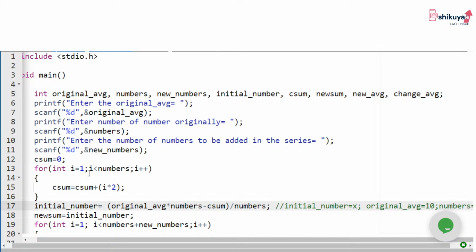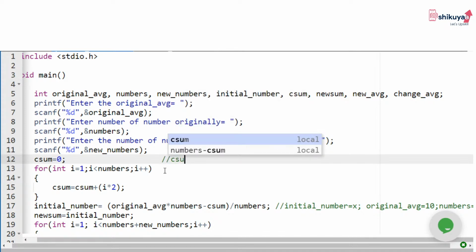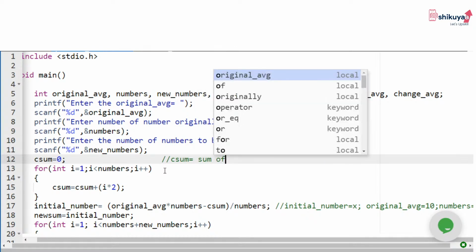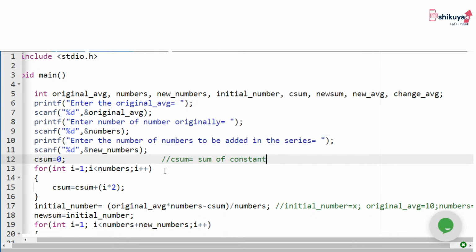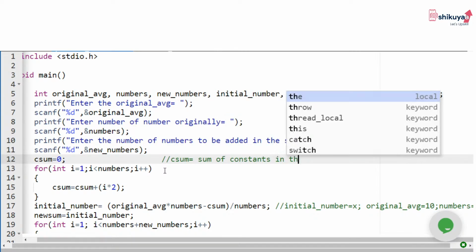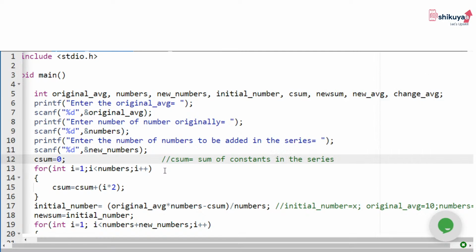Let me put a comment here: what is C sum? C sum is equal to the sum of constants in the series, that is, constants from the assumed numbers. Are you getting my point?